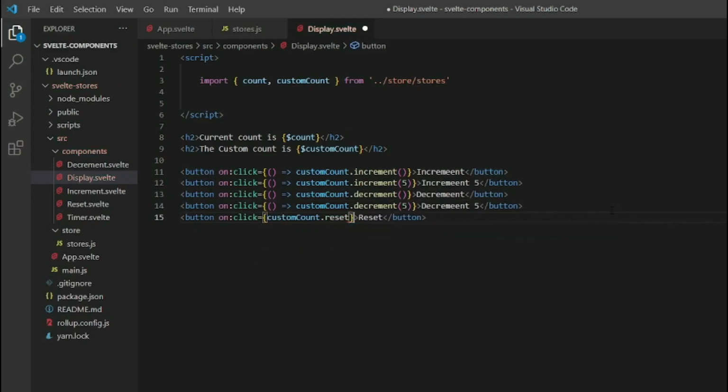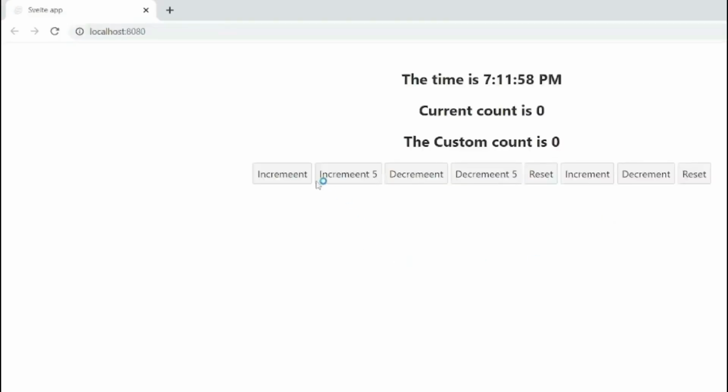If you now save the file and take a look at the browser, you can see that we have the custom count as 0, and the various buttons correspond to the buttons that we have just added. If I click on increment, the count value increments. So increment by 5, decrement by 5, and of course reset. Our custom count store is working as expected.